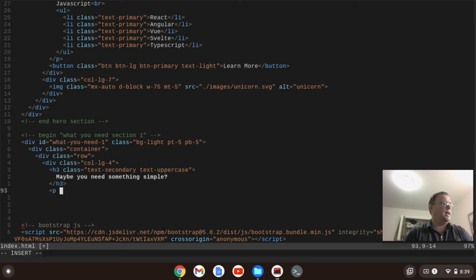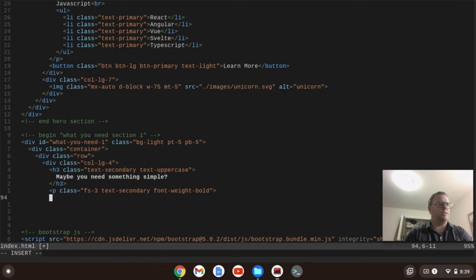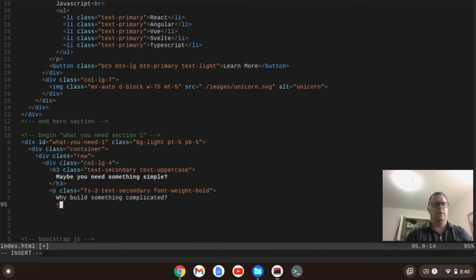And then we'll have a paragraph with a class. I'm going to do that text sizing, so fs-3. fs-1 is the largest. Text secondary, so that's a secondary color. And then font weight bold. And I actually might do a text primary. Let me see how this looks. And I'm going to say, why build something complicated? Close out that paragraph. We close this out.